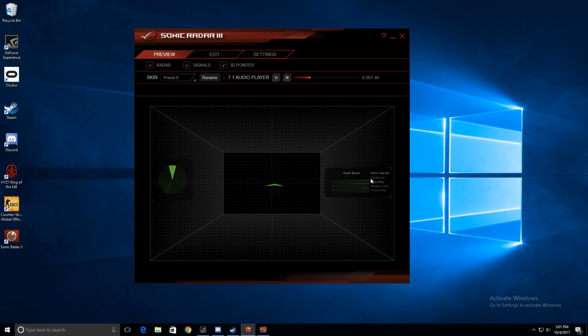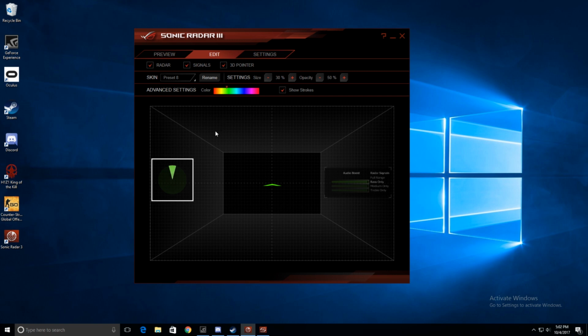And the radar signals, this is an in-game menu where you can change what signals these two things respond to. So you can do full range, bass only, medium, or treble. There are actually hotkeys that I'll go over in a minute where you can cycle through these in-game. But first, let's go through the Edit tab real quick.